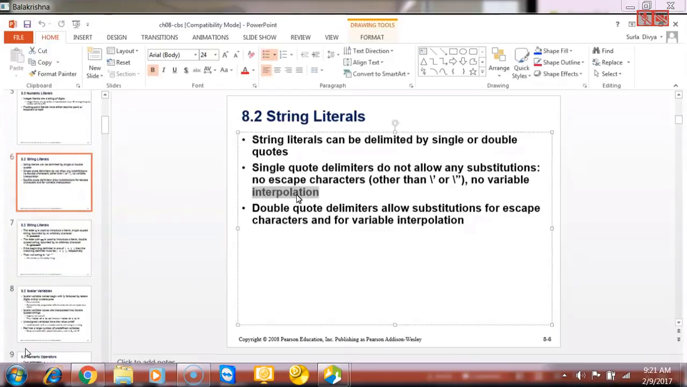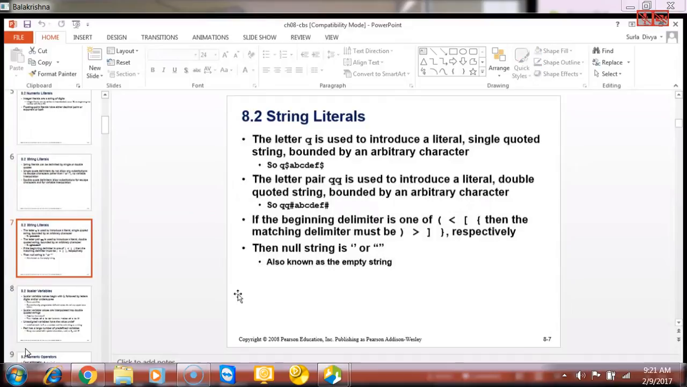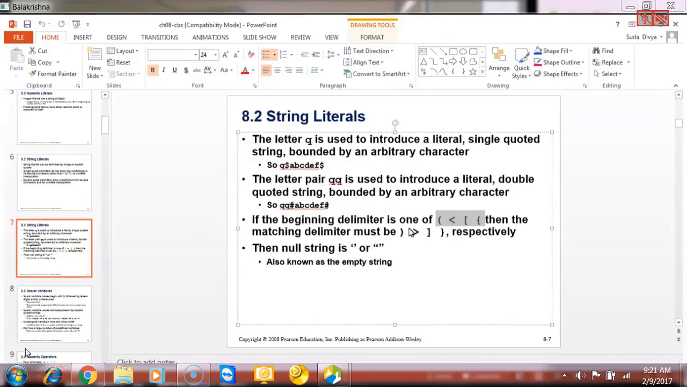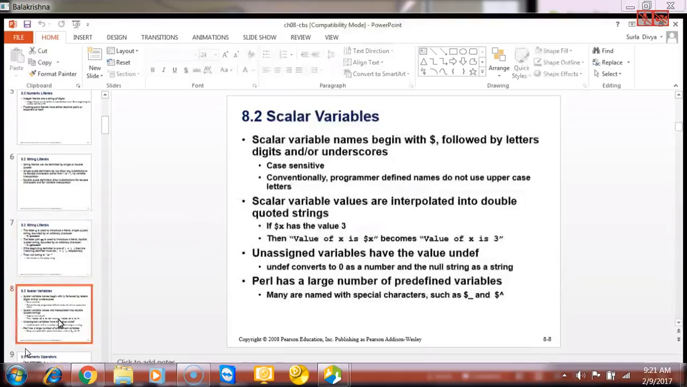This particular interpolation is possible for strings. Then we also discussed that we can have a delimiter with respect to any of these symbols, provided they are also matched on the right side. We also have a concept of an empty string. Then, as I also discussed, scalar variable names always begin with dollar followed by letters, digits and underscores.